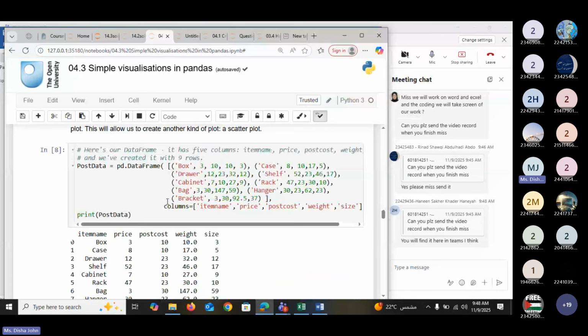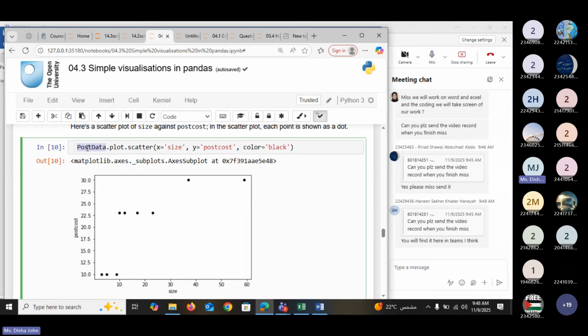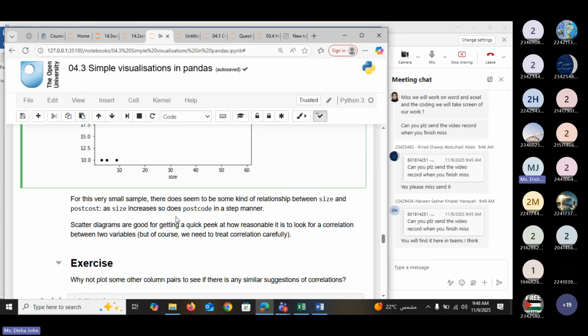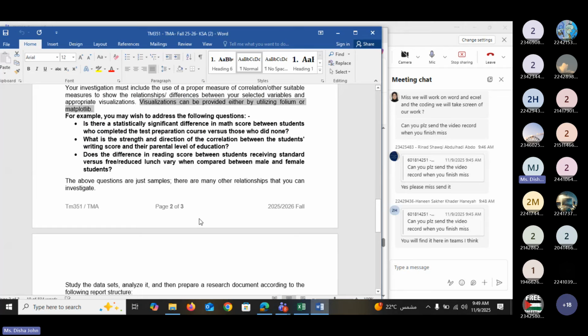And if you want to draw a scatter plot, the same thing, the name of the data set. And if it is a scatter plot, you have to write plot dot scatter. Here, this is the label of the x coordinate, this is the label of the y coordinate, and the color of the chart or graph is black. So like that you can draw any kind of graph by using this matplotlib library. Okay, we will go back to the question.